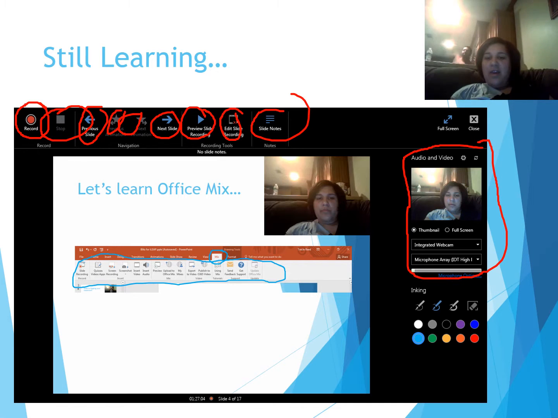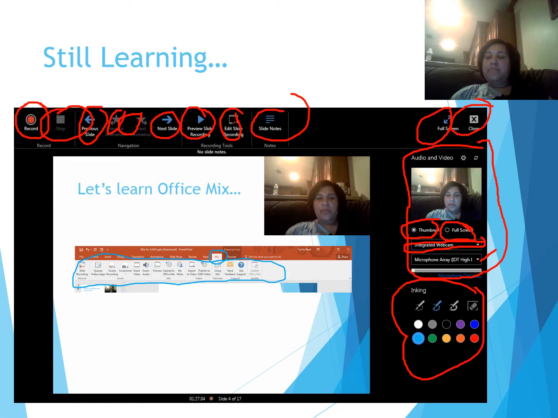Here is where you can do a thumbnail, which your video will show in the corner of your screen, or you could change it to full screen where your video will appear in the full screen of your PowerPoint. This is where you go to turn the webcam off or on. And here is where you go to change your microphone. This is where you go to change the color of your ink. And then here is where you choose to do full screen, or you can close it.